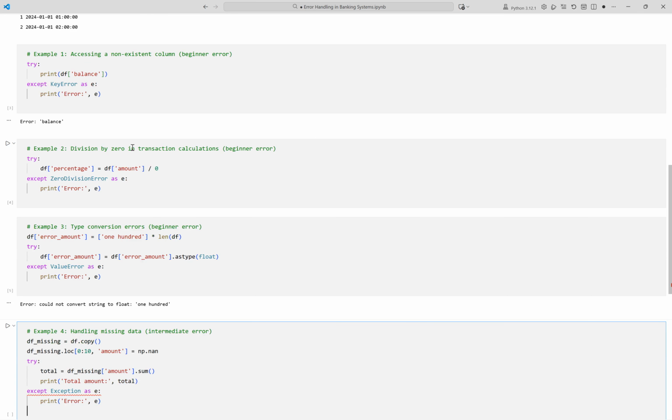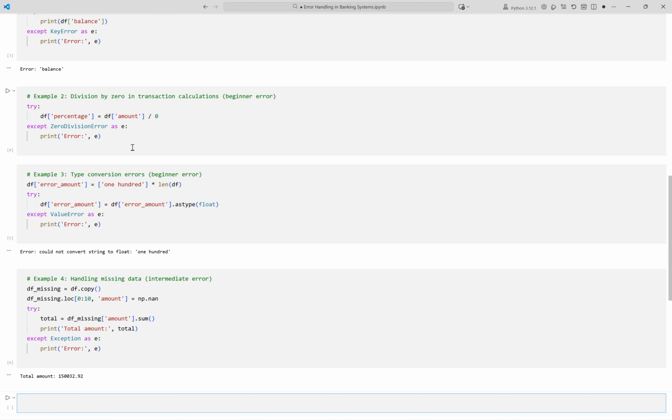Running the cell now. This output shows that summing a column with missing values still works without error, as NaNs are ignored by default. Notice the total amount reflects the sum of all non-missing amount entries, demonstrating how pandas handles missing data gracefully. This reinforces the lesson that beginners should be aware of how missing values affect calculations and when explicit handling might be needed. Try changing the range of missing values or using .mean instead of .sum on the column.